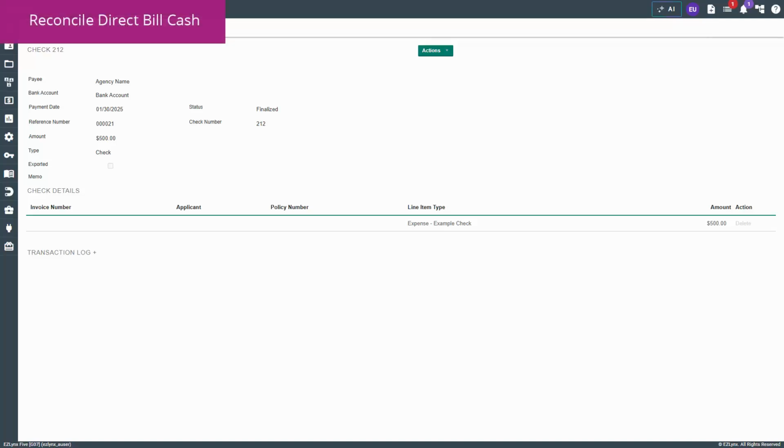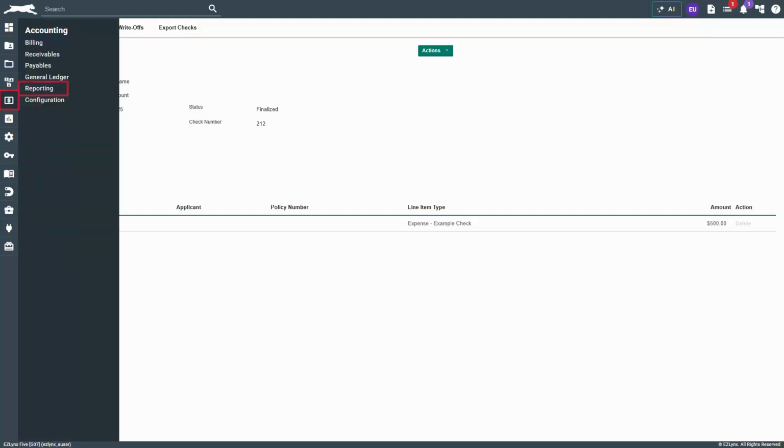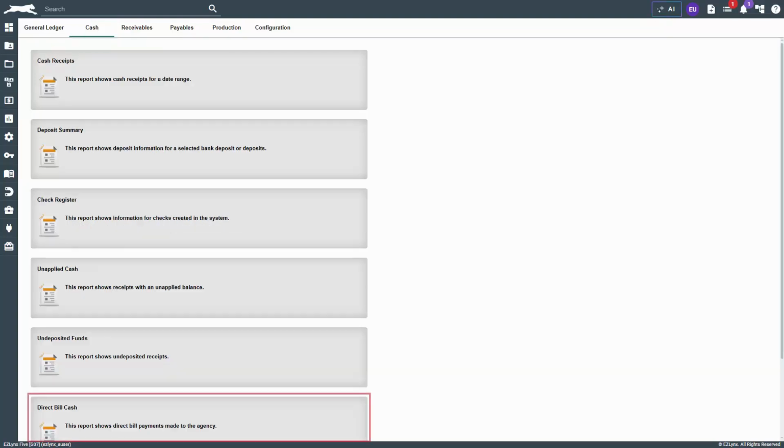The fifth objective is to reconcile direct bill cash. Direct bill payments made to the agency must be paid to the carrier or swept from your premium trust account. To do this, hover over the accounting icon and click on Reporting. On the Cash tab, scroll down and select the Direct Bill Cash Report.